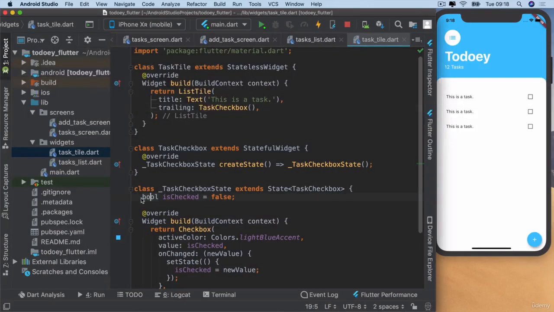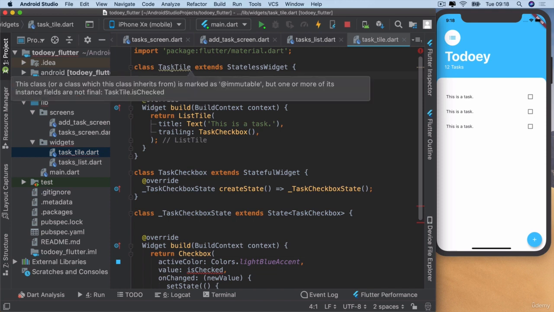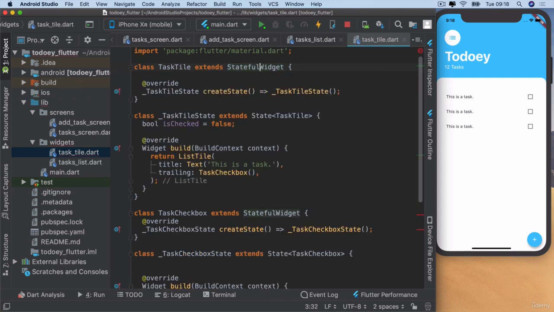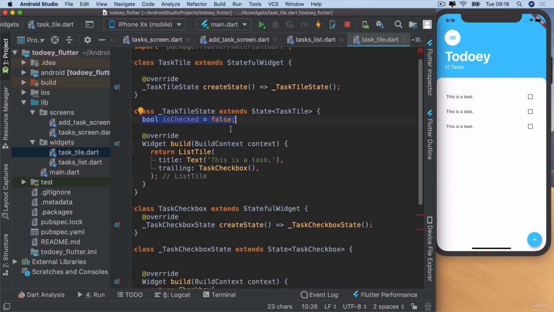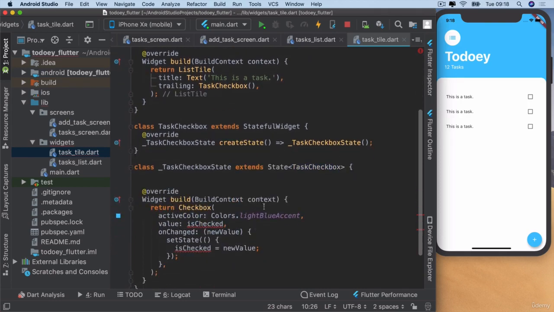Let's start out by moving this variable isChecked up a level into the task tile widget. So let's make some space over here, and then I'm just going to drag it over to here. And now you'll see that the task tile widget is giving us a warning because this is currently a stateless widget. So let's convert it into a stateful widget so that we can actually have a property that varies. Now that we've moved this isChecked property up here, we're getting some errors down here in our checkbox.